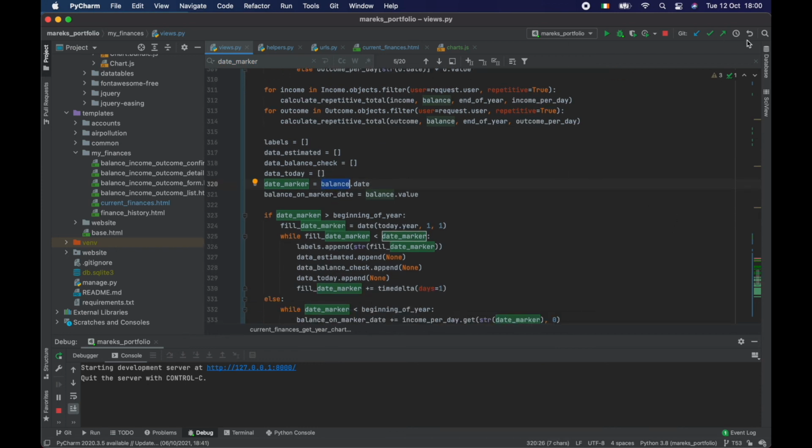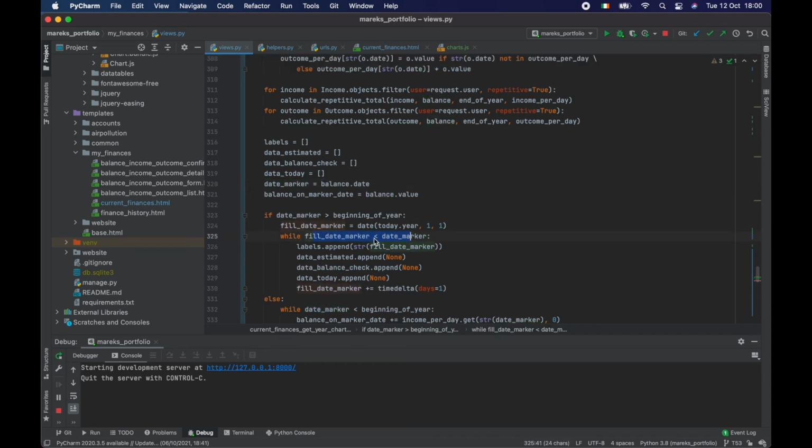So I'm just checking here, as long as we were before that day, let's just fill that with that date. So all the labels fill with the date, and then data estimated, balance check, and today, all filled with none, up until the day where we start calculating date marker. And then we just add one day here.